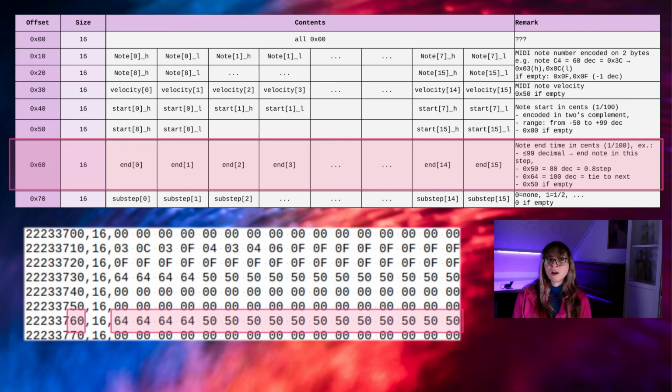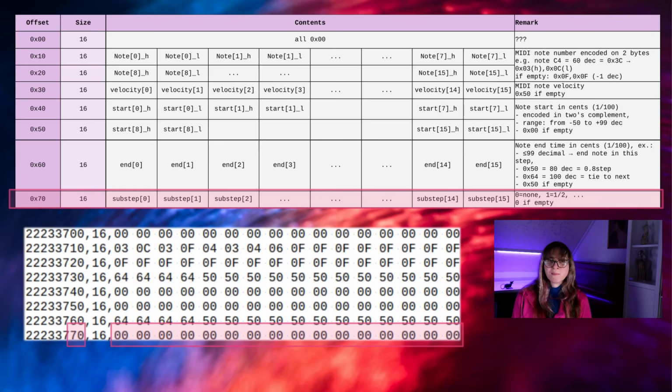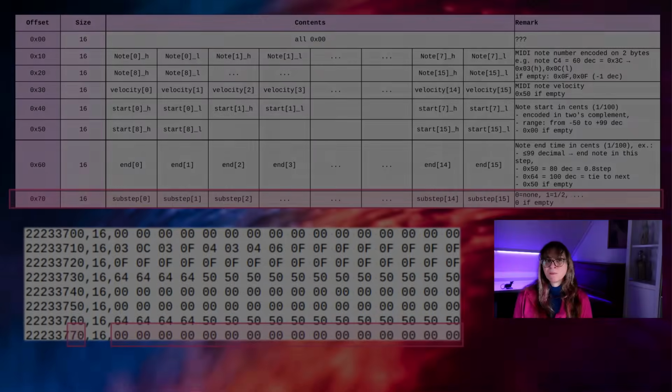If a node is longer and it ties to the next step, the end time must be set to 100, and only then the node may be continued in the next step. If the end time is set to a smaller value of up to 99, the node ends in the particular step after the number of cents expressed in this field. The last field in the node step is the information about the substep. If this field is 0, then there is no substep and the node is played once per step. But you can set it to 2 nodes per step, 3, 4 or flam.